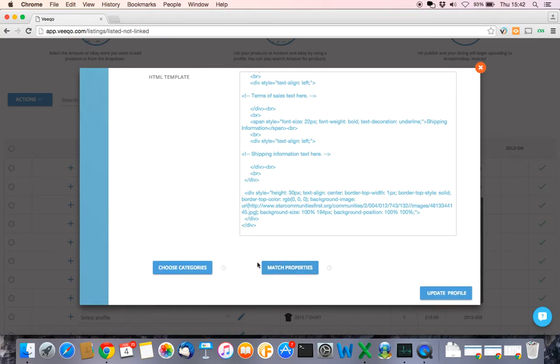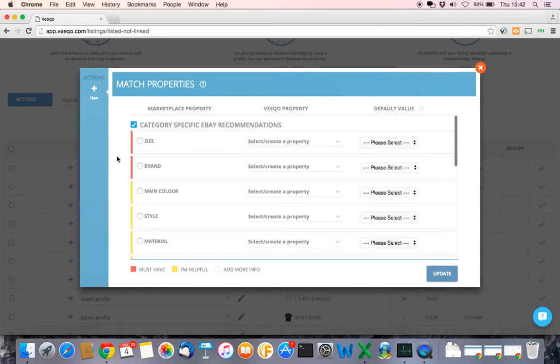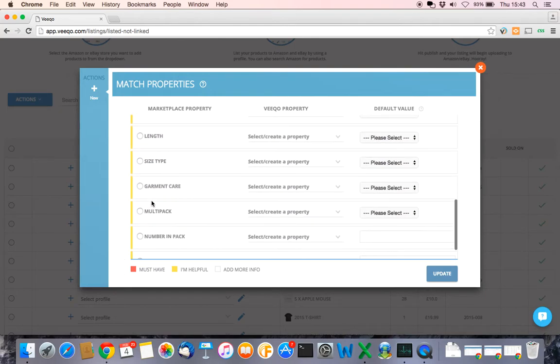So if I update categories, that will enable the match properties section. If I click into there and go into the section, it tells me here, anything with a red band is a required piece of information for this eBay listing. Anything in yellow is not required, but could be helpful.